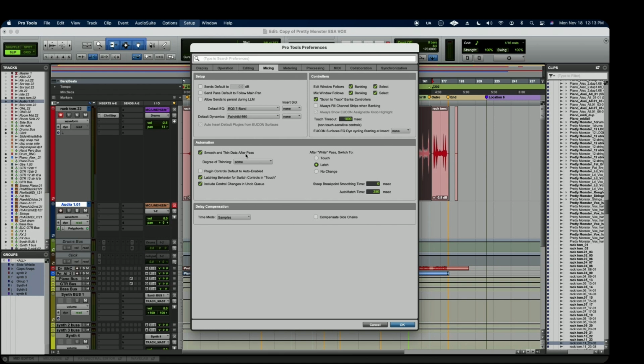Smooth and thin data after pass. If you add a bunch of automation, this will thin it out. It takes away some of the processing of it. So you can tell it how much to thin or how much not to thin, the degree of thinning. Plug-in controls default to auto-enabled. I don't turn that on. That is the default. I guess that's kind of cool that you can have all your plugins controls default to being already on when you turn that on.